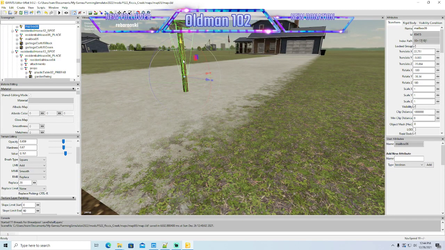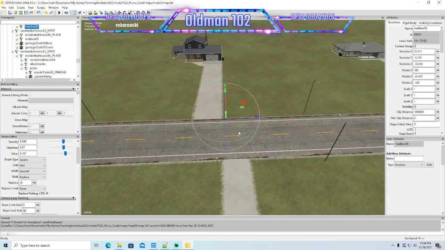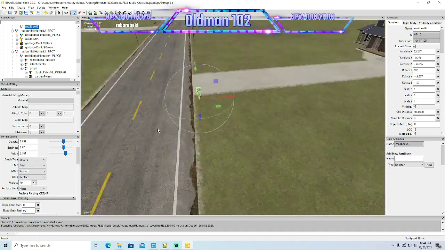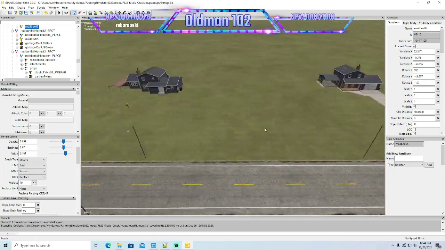Let's get this guy down a little bit further. Which way's its front? That way. Too close to the road? No, it's fine. Alright, so that house is ready for grass.